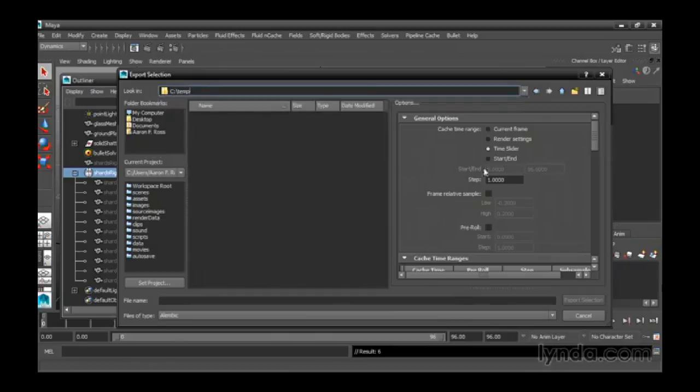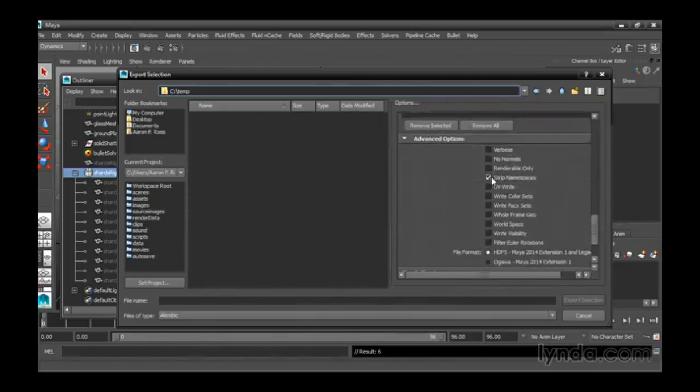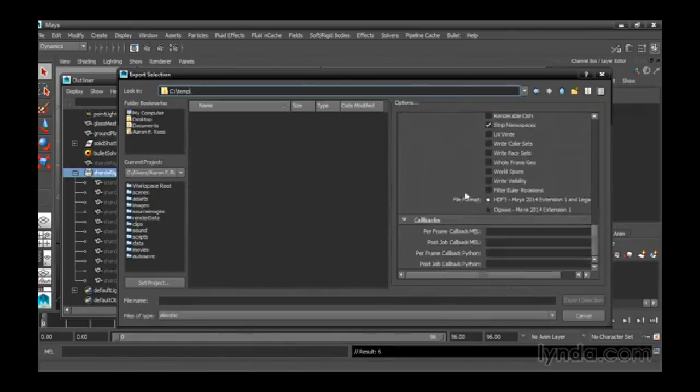I want to change some options over here. The time range is going to be the time slider. Scrolling down through all of this stuff, we want to make sure that strip namespaces is on. And finally, the file format has to be HDF5 and not Ogawa, which is the default. Okay, with all those things set, we've got to give it a name, and I'll call it Shards Cache, and it'll have the extension .abc appended to the end of it. And click Export Selection.